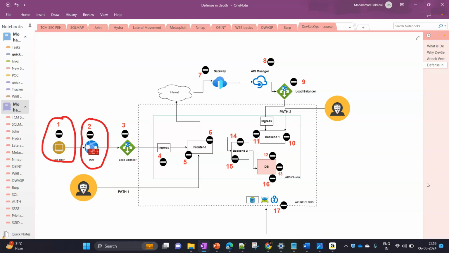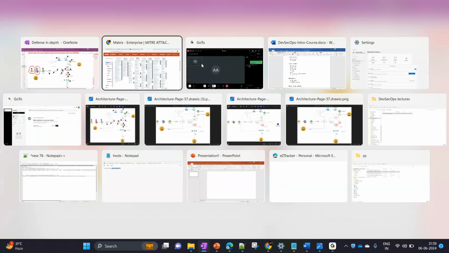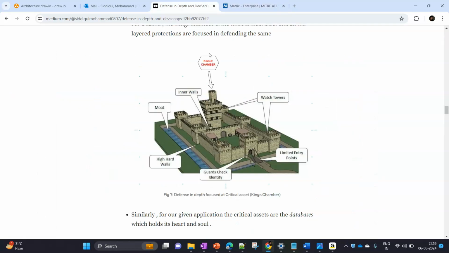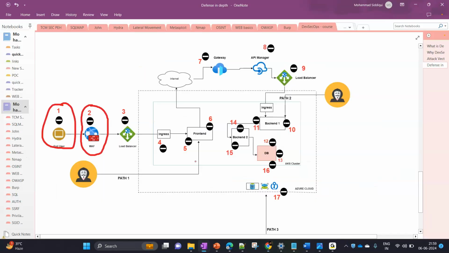So when I talk about defense in depth, you see all these things: 1, 2, 3, 4, 5, 6, 7, 8, 9. Everything is a layer of defense, just the way we saw here. These are the layers of defense for your application.